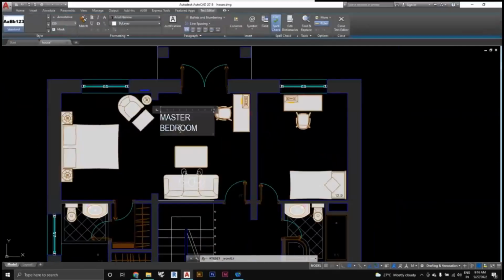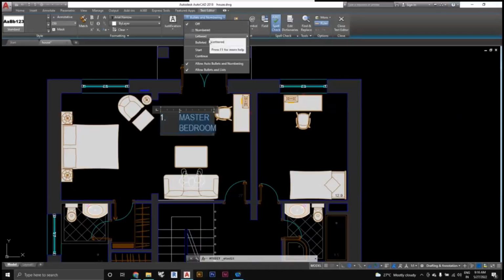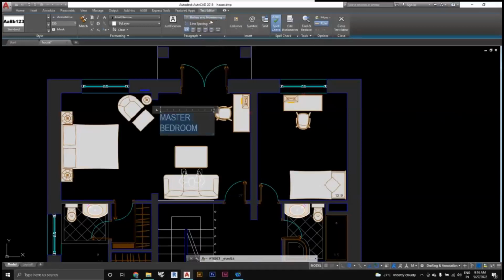You can also give bullets from the option known as paragraph. There is an option known as bulleting and numbering. You can either give numbering or select bulleted. Then there is an option to align it: left alignment, center alignment, right alignment, and also full length alignment. You can use it.